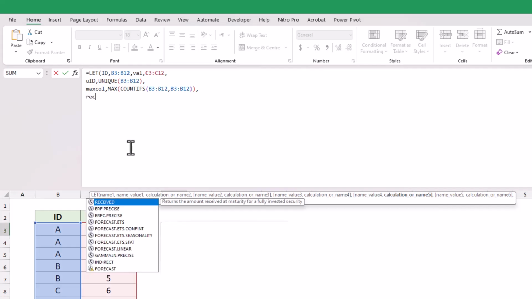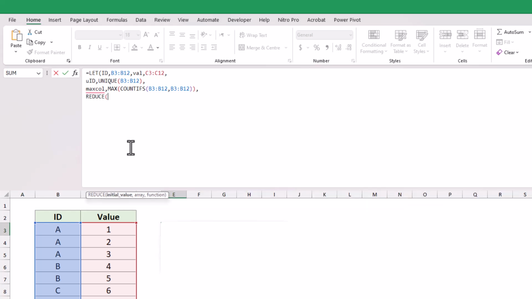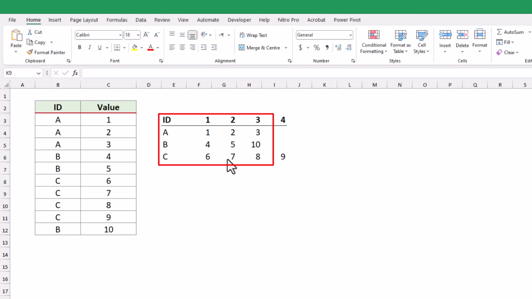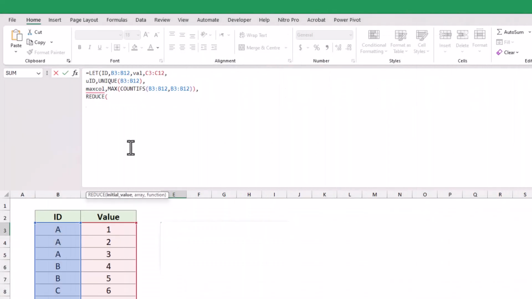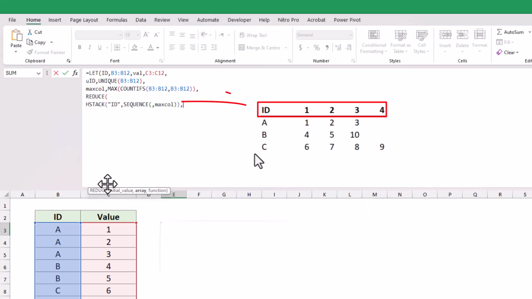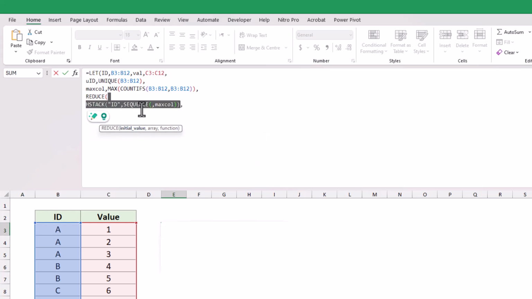Now, here's where it gets really cool. We're going to use the REDUCE function to iterate over our unique IDs and build our summary table. Don't worry, I will walk you through it. The REDUCE function starts with an initial value, which in this case is our header row built using the HSTACK and SEQUENCE functions. Here, HSTACK creates a horizontal stack with ID and a sequence of numbers up to maxcol. This forms our header row. Next, the REDUCE function has to iterate the unique IDs, which is UID. As we discussed in our earlier running total example, the REDUCE function then iterates over each unique ID from UID.